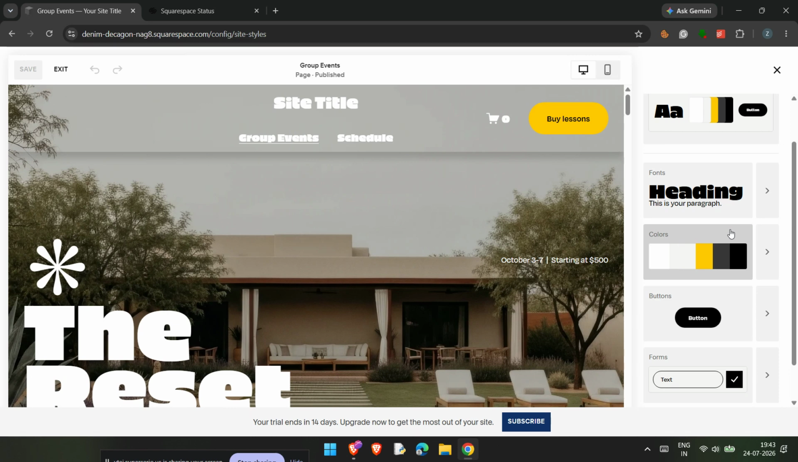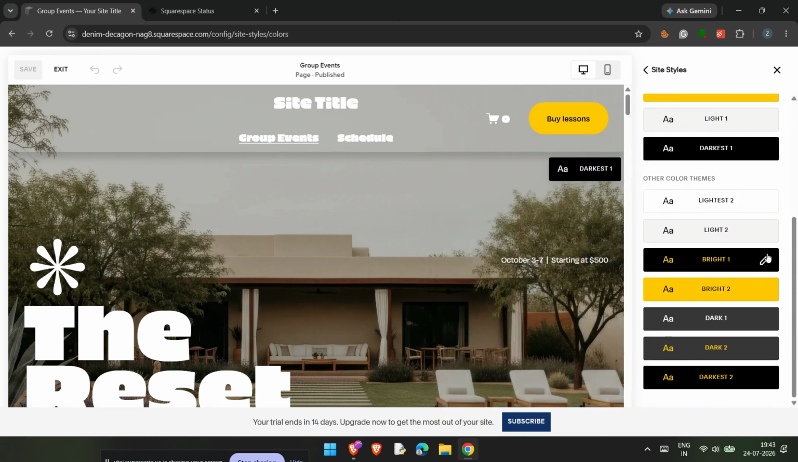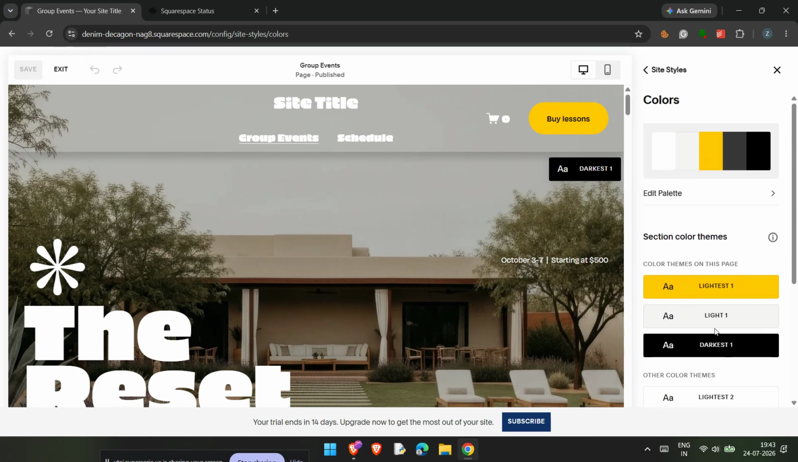After that, move to colors. This is where you can pick a master color palette for your site. Squarespace will automatically generate 10 different color themes based on the colors you choose, which makes it much easier to keep your design consistent. If you want your site to feel more minimal, vibrant, soft, or high contrast, adjusting the master palette is one of the fastest ways to do it.